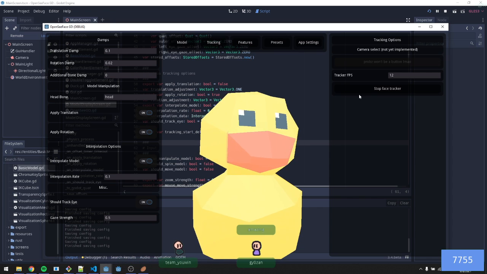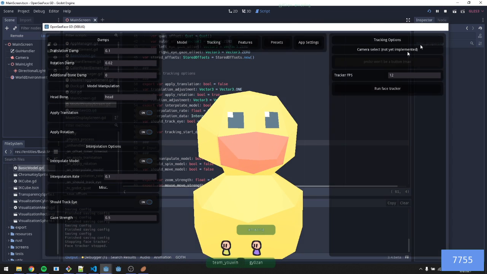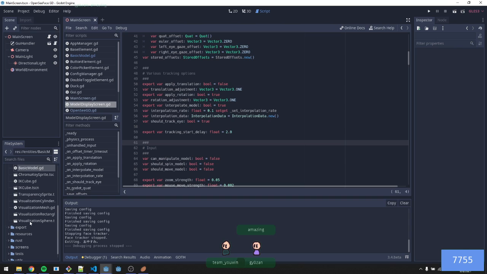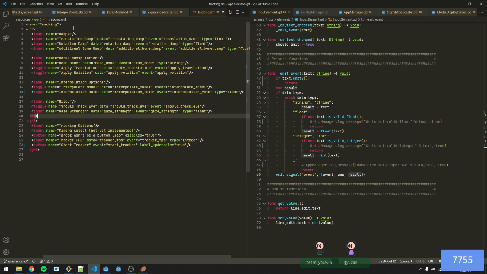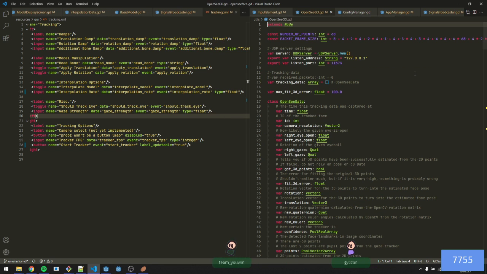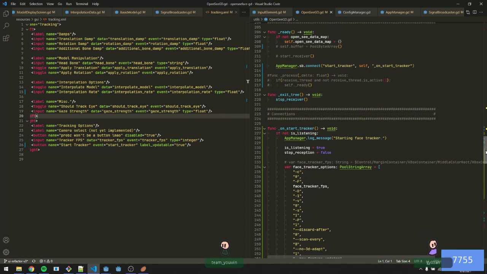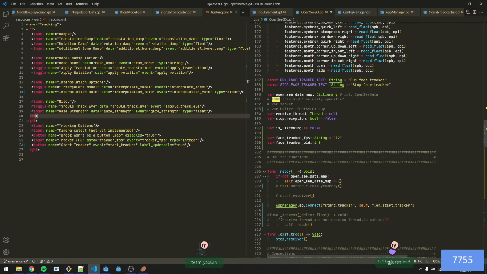Let's see, what should interpolate model do? There's a few things we need to make happen. One is this. So this is start. We'll call it start tracker, and in OpenCGD, I think I also need to modify this constant. So this is run tracker, stop tracker. There we go.